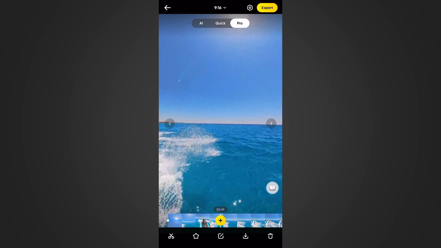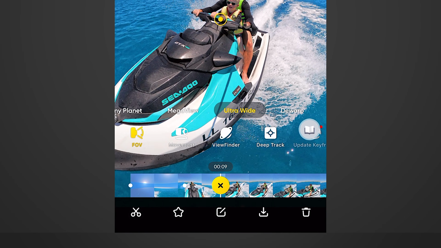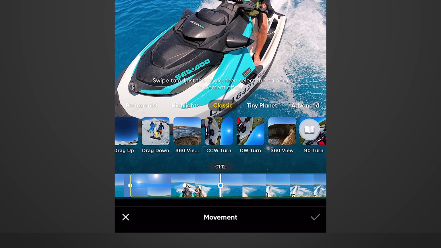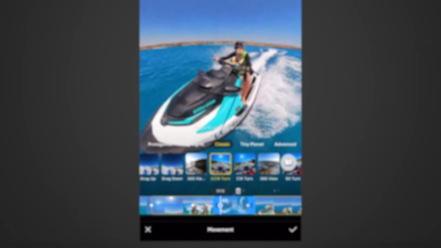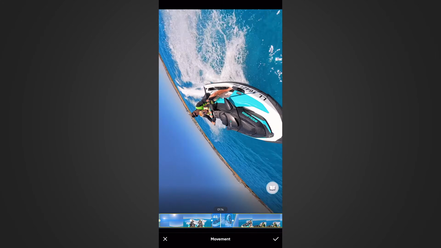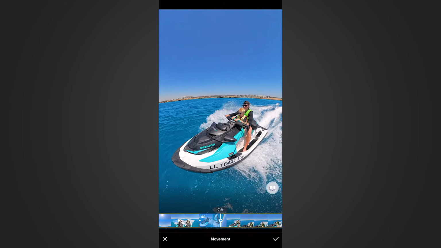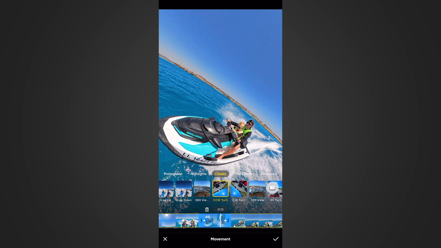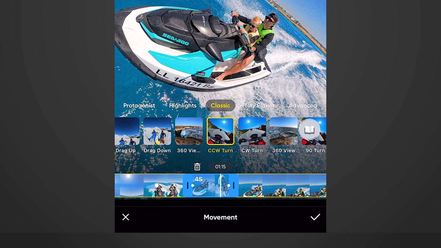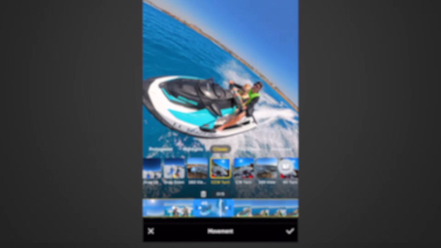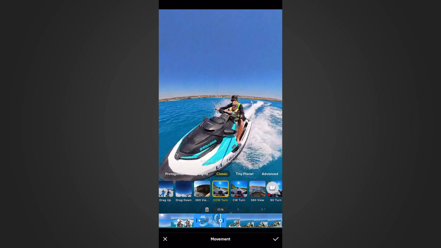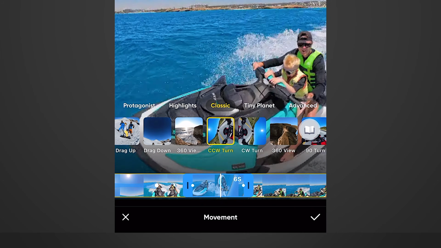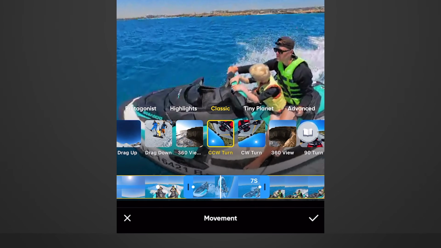If I move further into the clip here and make a new keyframe and then select something like this CCW turn movement, I will have this roll effect right after the sky movement I added at the beginning. And if you find the movement to be too fast or too slow, you can grab these handles on the left or right side and adjust the length of the movement, which is fantastic. So let's say I want this roll effect to be slower and last longer. I can just grab either of these handles and extend the duration.